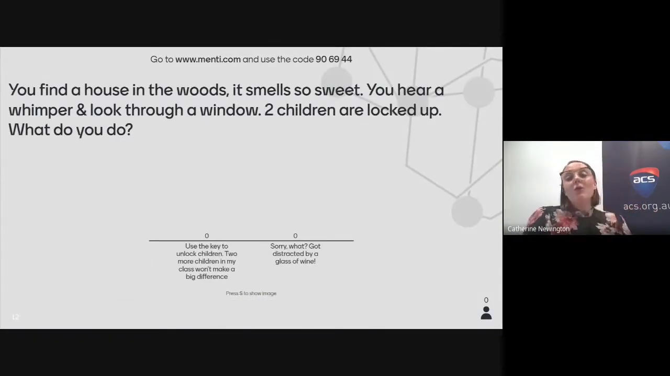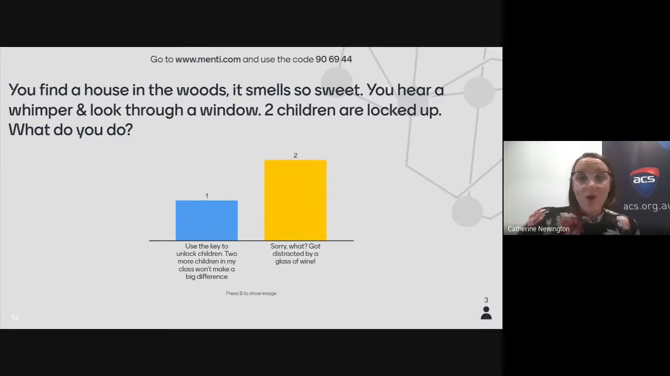Now, this one is if you found the key. You found a house in the woods and it smells so sweet. You hear a whimper and look through a window. Two children are locked up. What do you do? Do you use the key to unlock the children? Two more children in my class won't make a big difference. Or, sorry, what? Got distracted by wine.